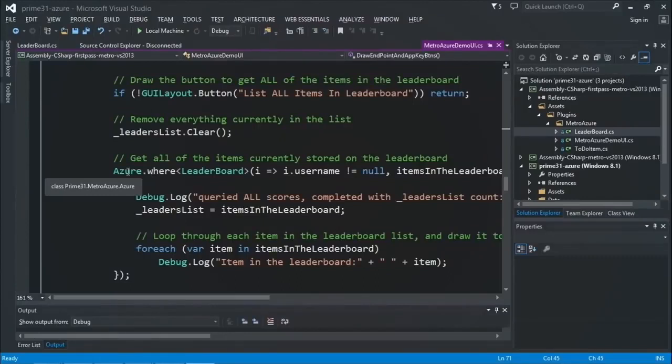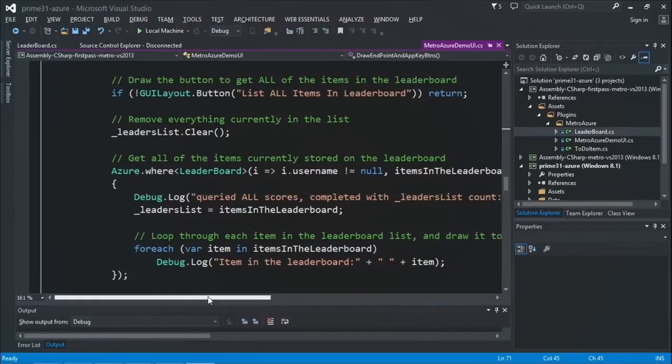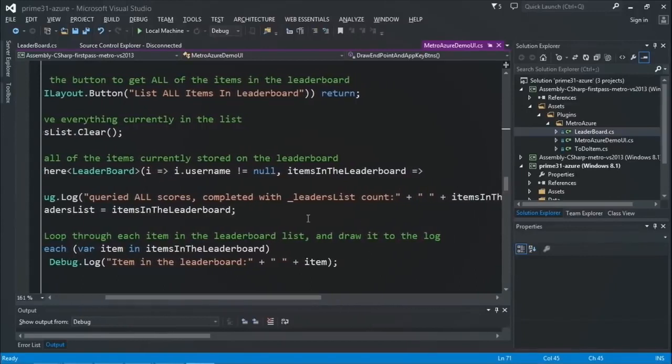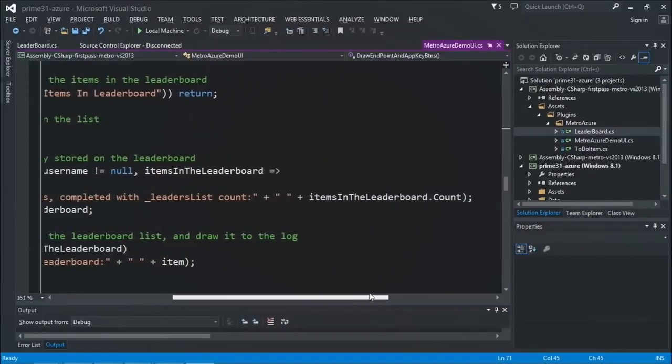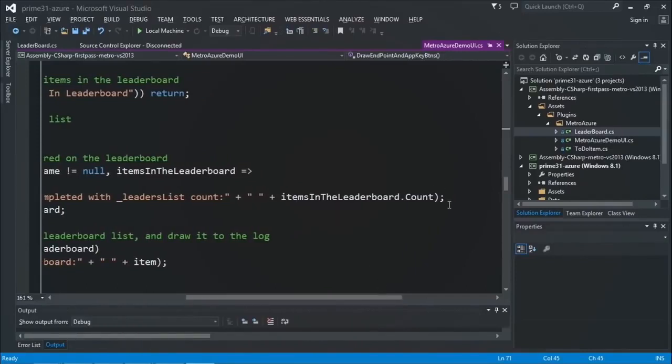So again, this is very simple to link in many ways, where I'm querying this dashboard or this leaderboard. So I have my Prime31 function, azure.where, and I'm passing in, again, an anonymous function. So I'm looking for the username, making sure the username is not null or not empty, saying, hey, give me a leaderboard, and make sure the leaderboard names are not empty. And then for each item in their leaderboard, I want you to say, hey, I've queried all the scores in the leaderboard, and I've completed everything with a count of, here's how many items are in this list.